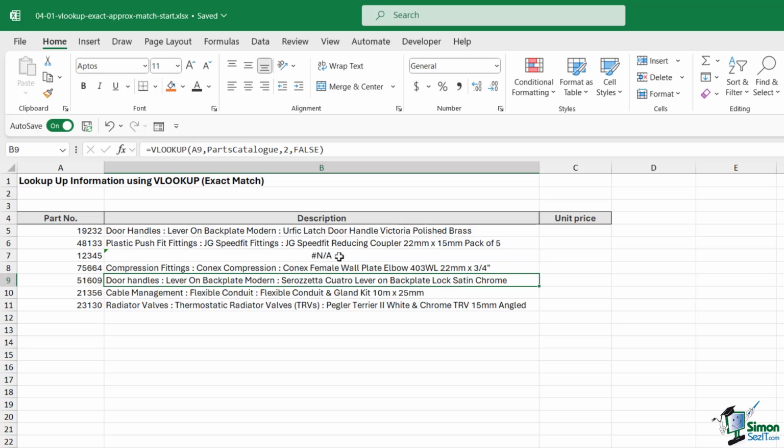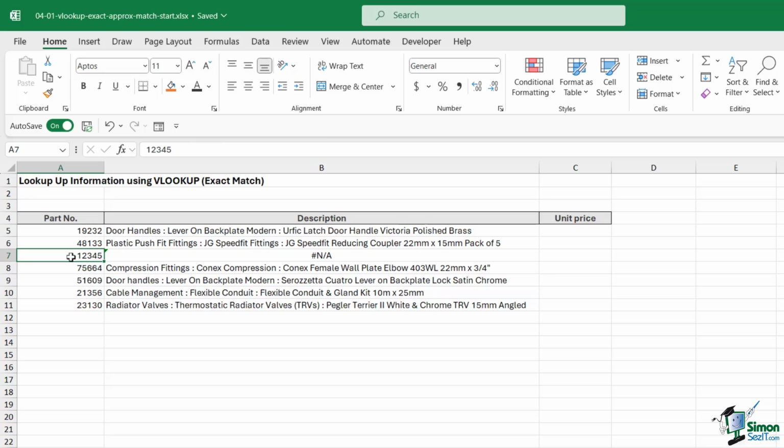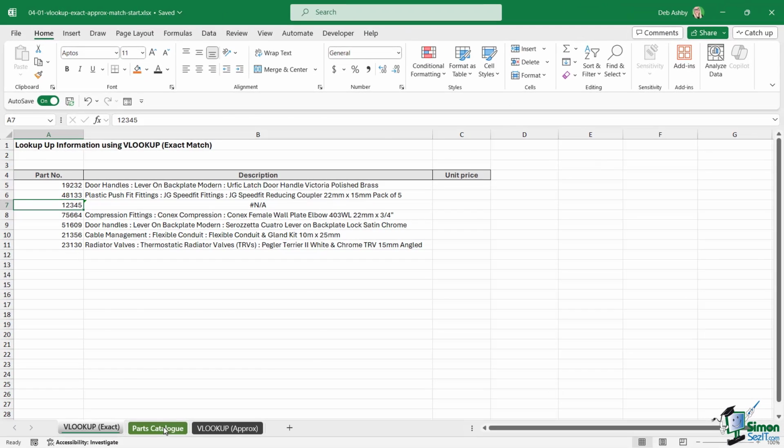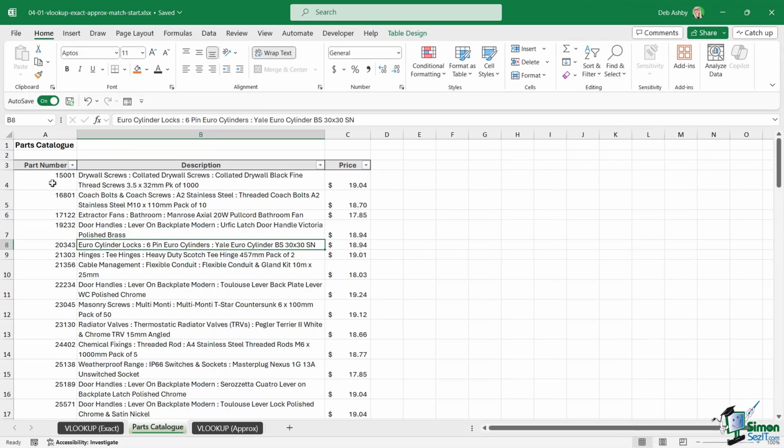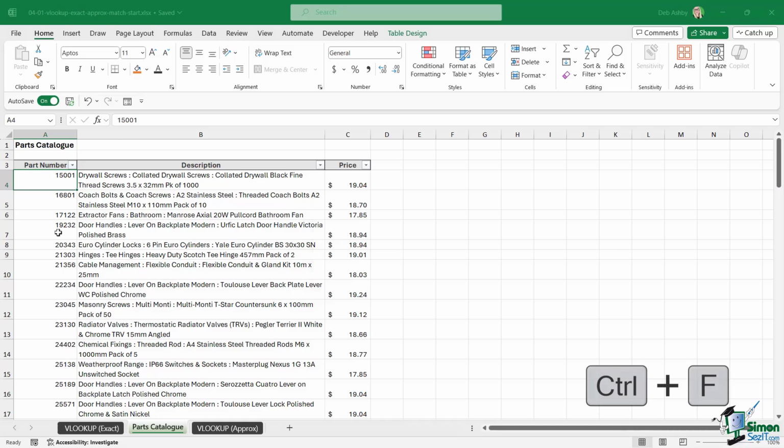Now, why are we getting this error? Well, I'm going to guess that this part number doesn't exist in the parts catalog. So if we jump back to the parts catalog, I'm going to do a quick search in this column for part number 12345. So let's press Control F.